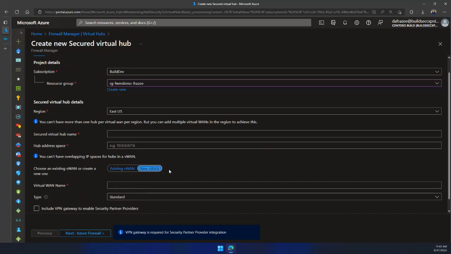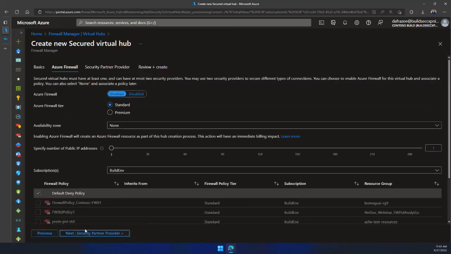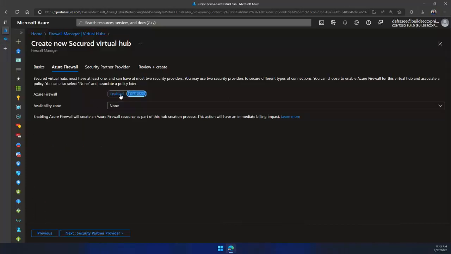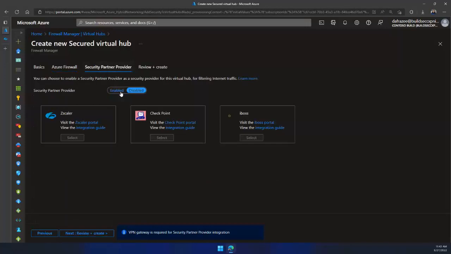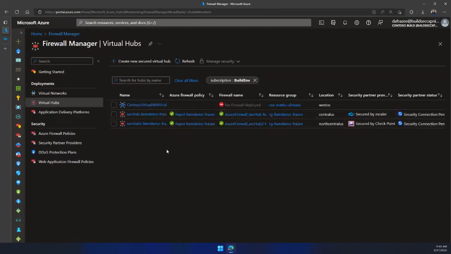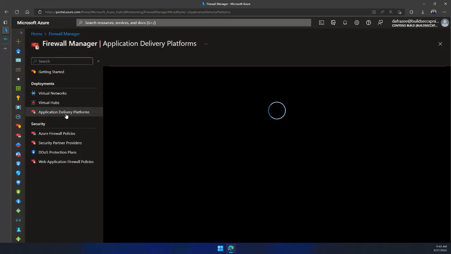But if I want to make a new vWAN, I can do it from here as well. And then really just do all the configurations. I can disable or enable the Azure Firewall. I can do the standard or premium. And I can enable or disable the third-party security partners. And then remember, be mindful that if you use a third-party security partner, you do have to create a VPN, because you're going to create a VPN connection to this third-party provider here. But yeah, so that's how you do it for the virtual hubs. So let's go to application delivery platforms now.